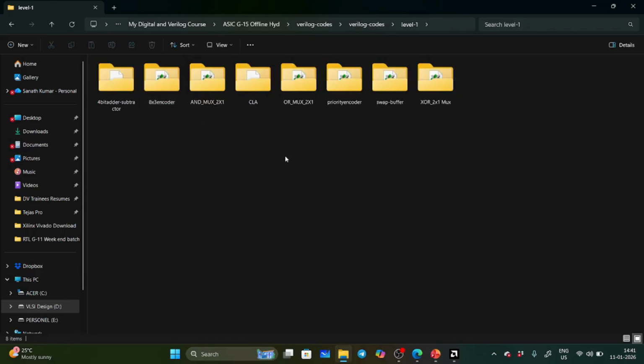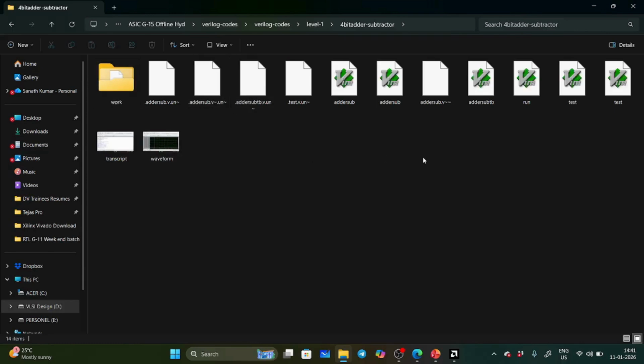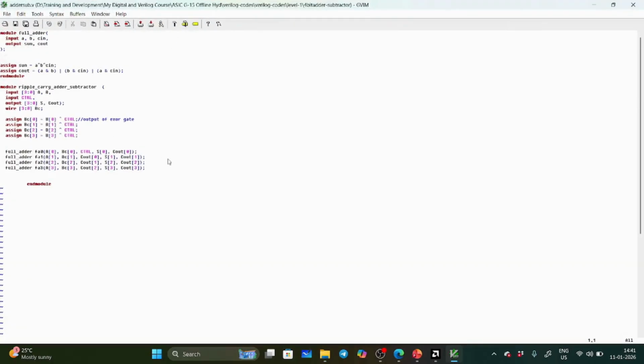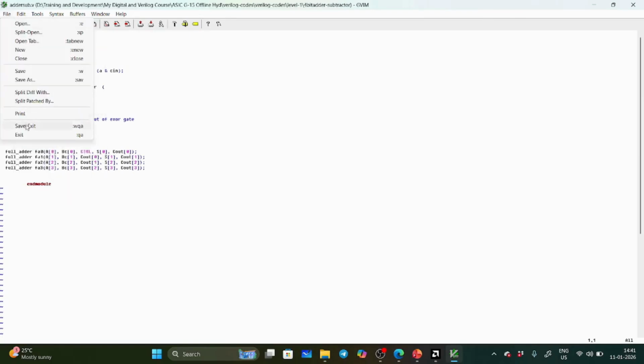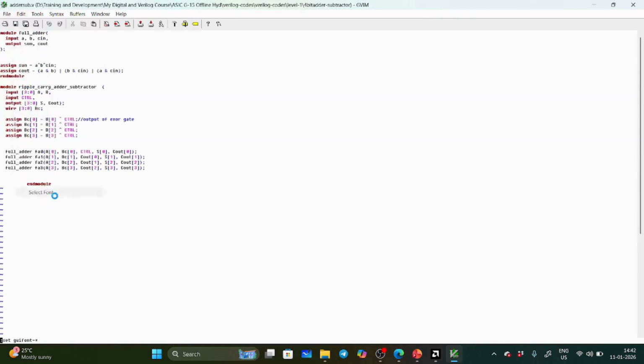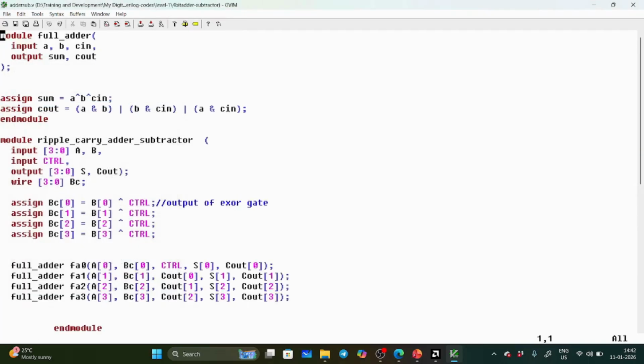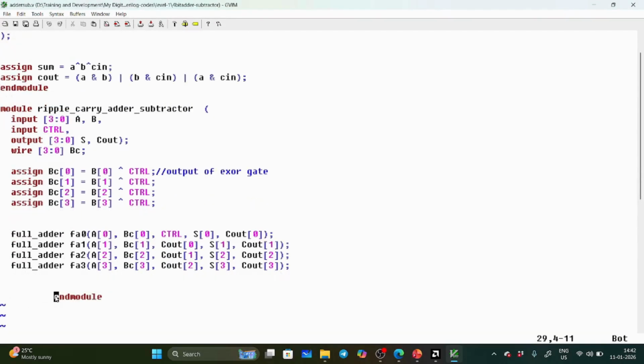This is a 4-bit subtractor, so it can be used as an adder-subtractor also. Here, if you see this code, this is GVim. GVim is open source, a powerful editor. When you are using ModelSim or Questa Sim, you need to use this GVim software.